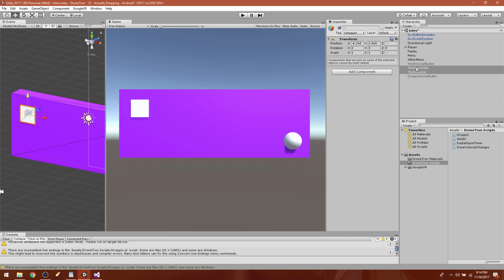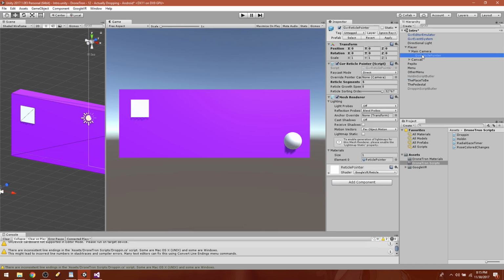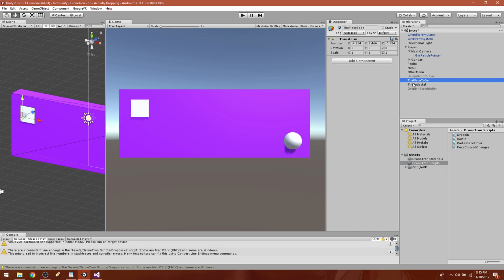Okay, so the place to be, that's good. It is basically just like our hand, which right now is the GVR reticle pointer. The GVR reticle pointer does just what it does, doesn't really have anything else attached to it. And so neither should the place to be.